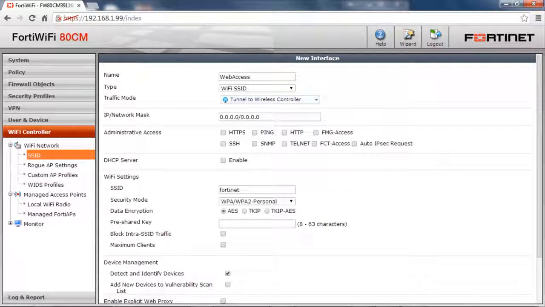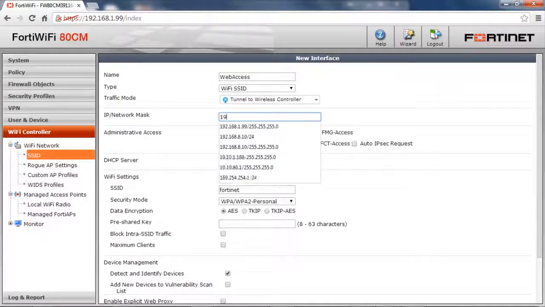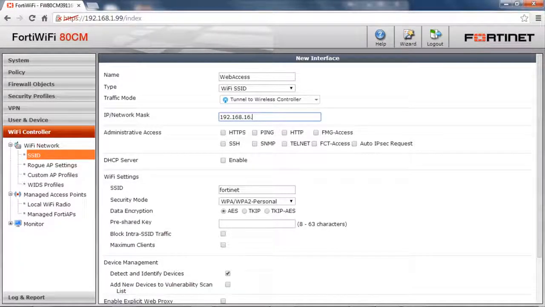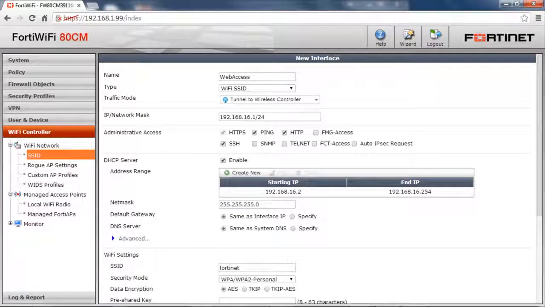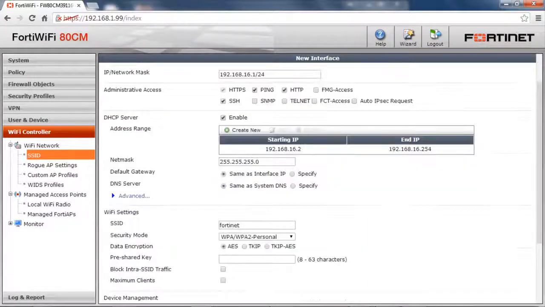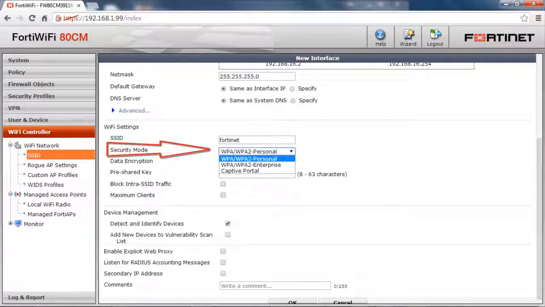We are defining a Wi-Fi interface here, so we'll give it an interface IP address 192.168.16.1 along with a net mask specification right after. We enable DHCP and the address range is populated automatically. The security mode options are WPA Personal, WPA Enterprise, and Captive Portal. We'll use the first option here.